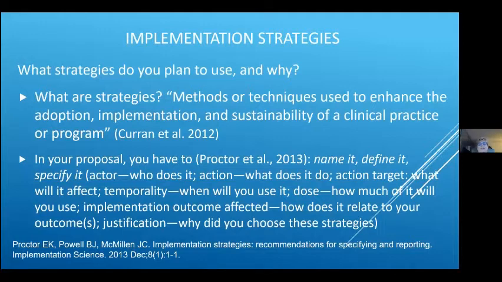So another key component of your proposal and implementation research is definitely going to be implementation strategies. I'm guessing most of you know what strategies are, but these are the techniques that we use to enhance the adoption, implementation, and sustainability of a practice or program. I highly recommend Proctor's paper about specifying and reporting implementation strategies. What they talk about in this paper is that you have to name your strategies, define them, and specify them. And I put the terms that they use in that paper here.